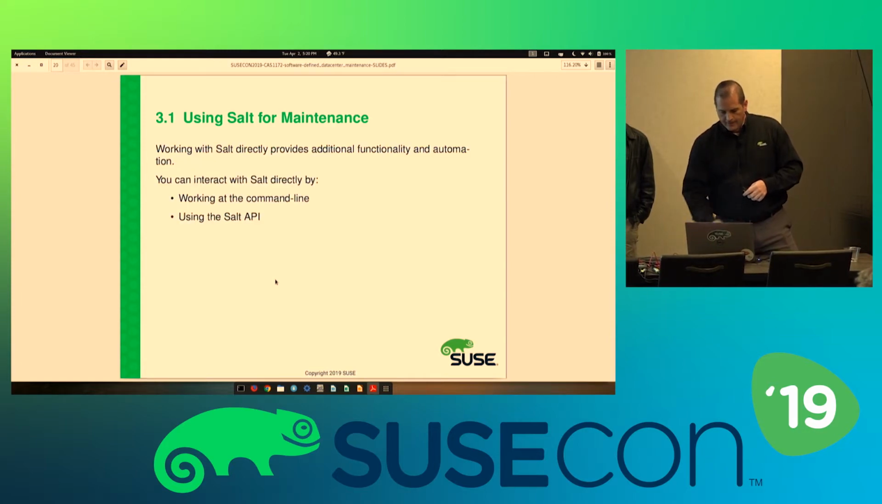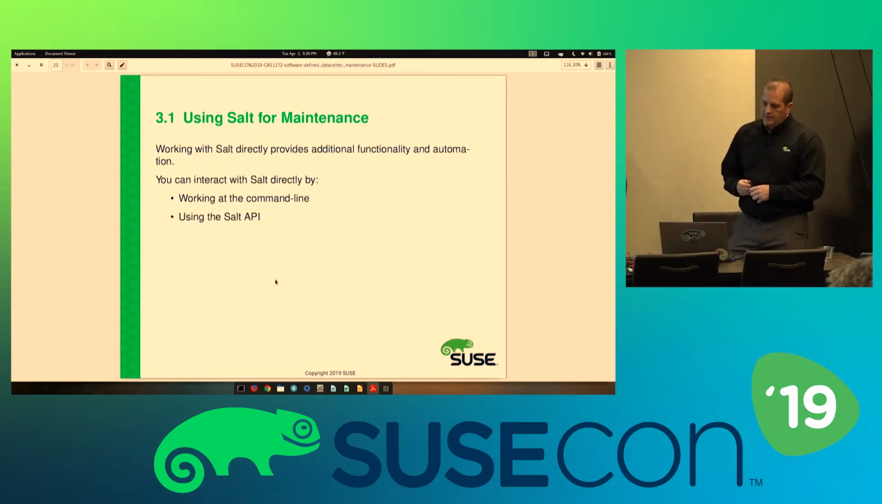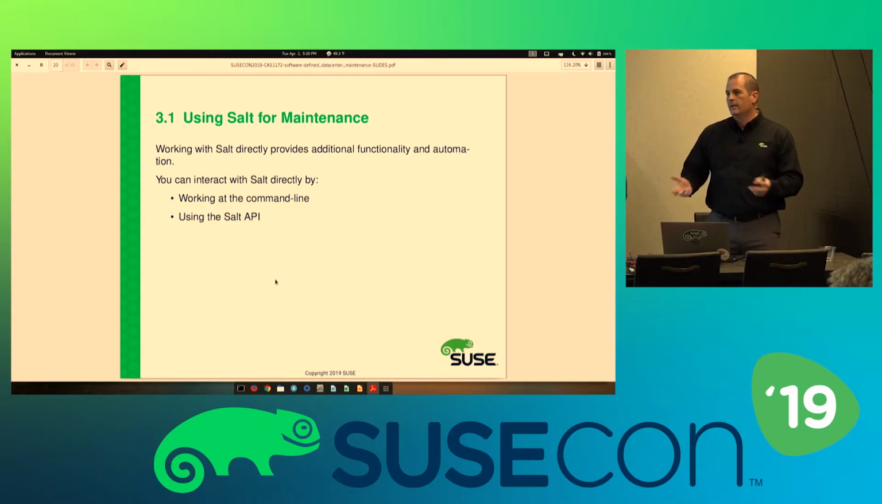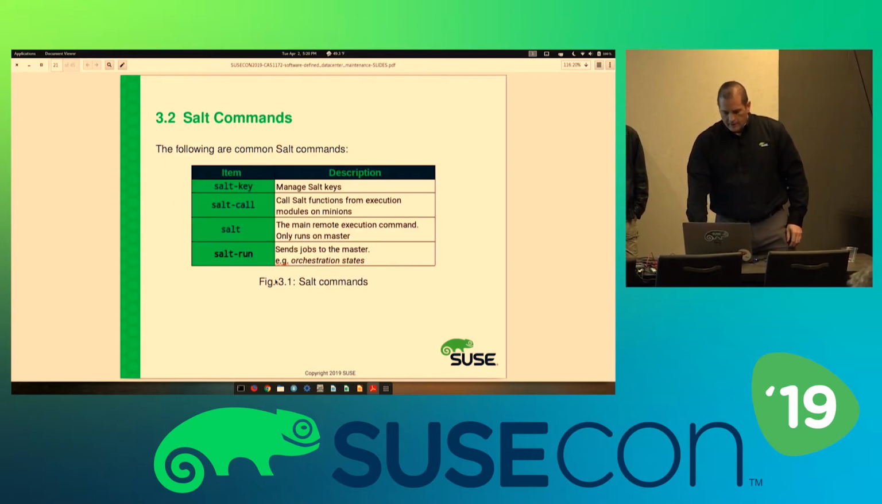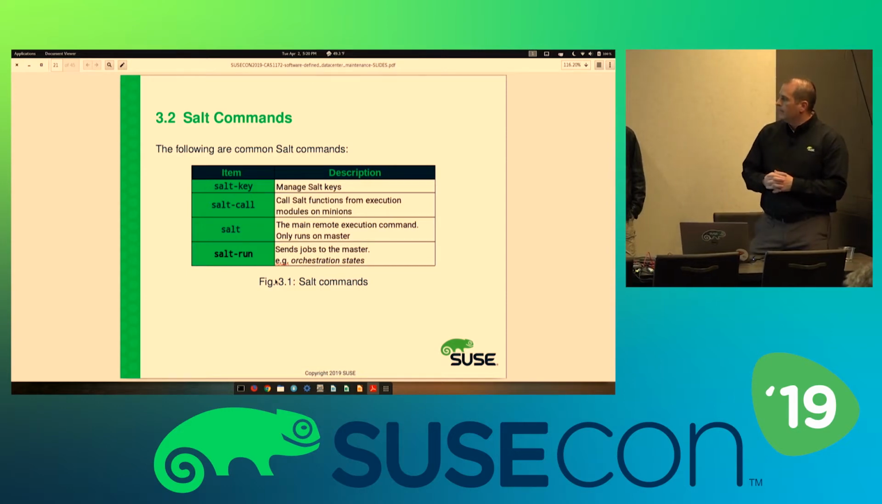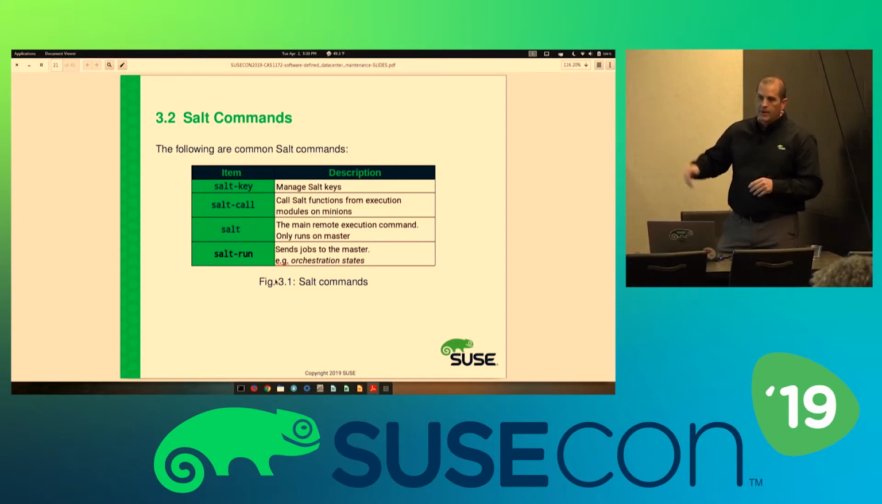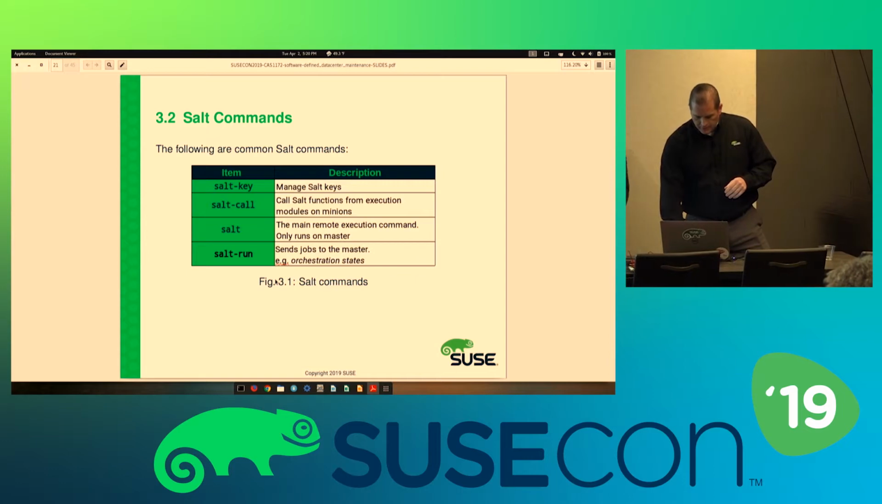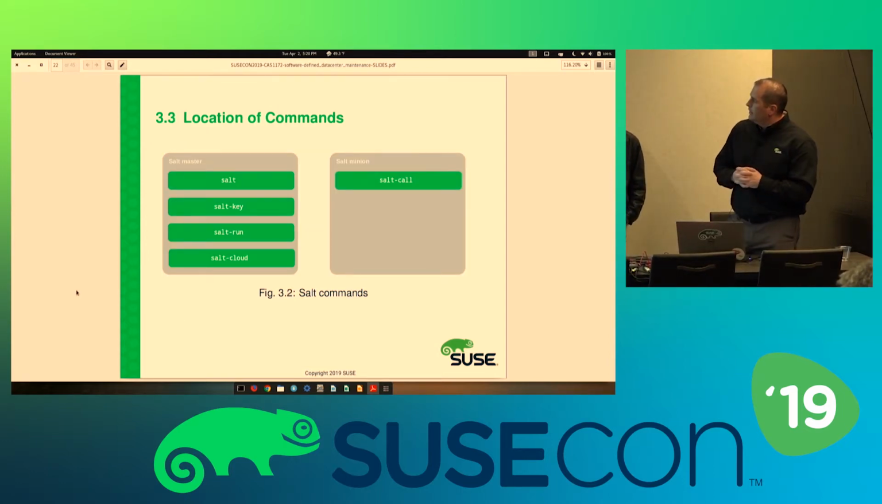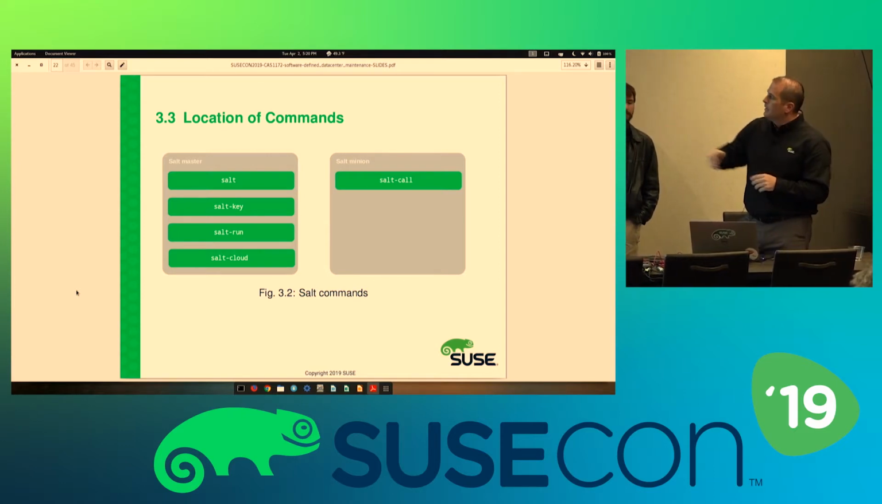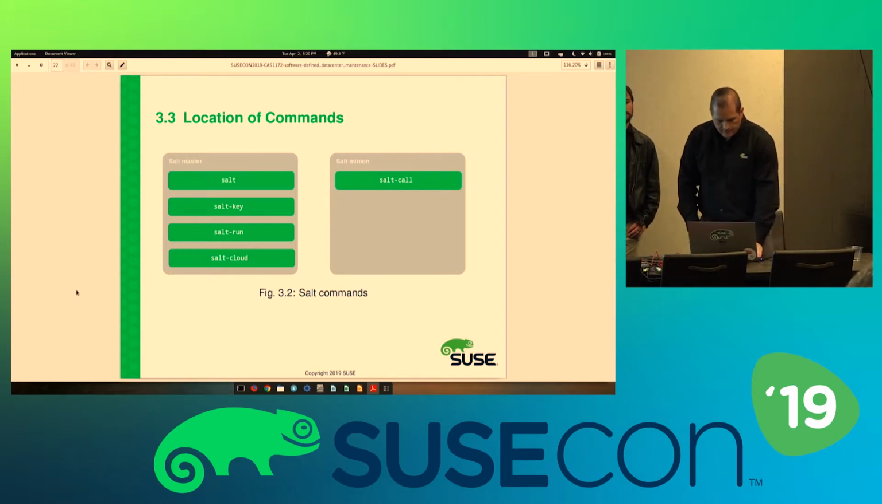Okay. So let's talk a little bit about Salt. We're going to talk about using it at the command line as well as using the Salt API. These are the command lines that ship with Salt. If we look at where they're located, most of those are on the Salt master. salt-call is just for the minion, so that we can call it locally if we're already logged into that system.